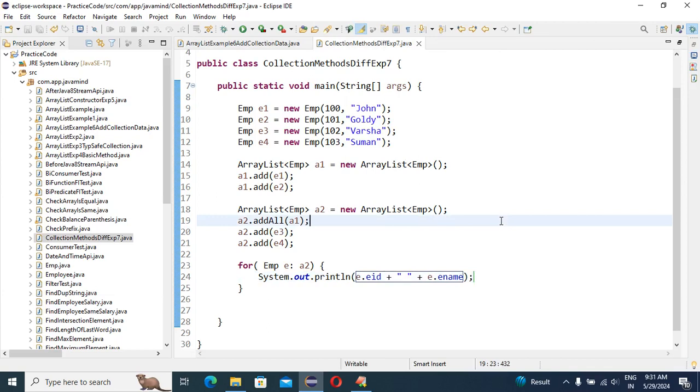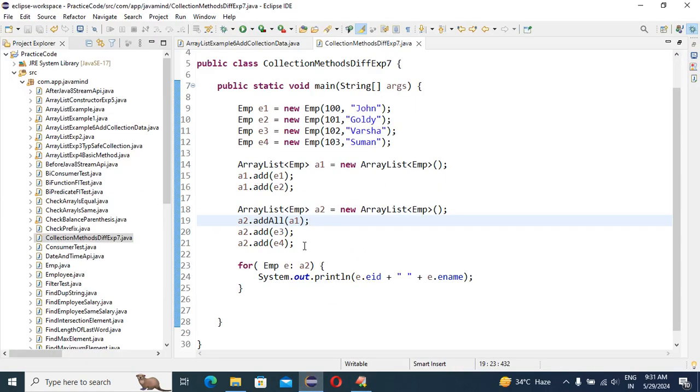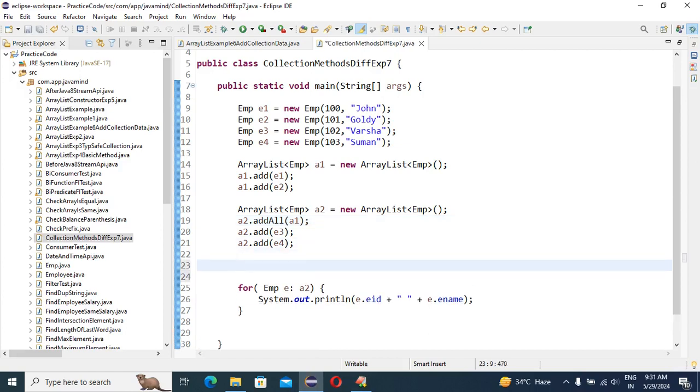Now we'll see the difference between contains and containsAll, which I discussed initially. Please be focused, because now our main part has started. So see what I am going to do here.